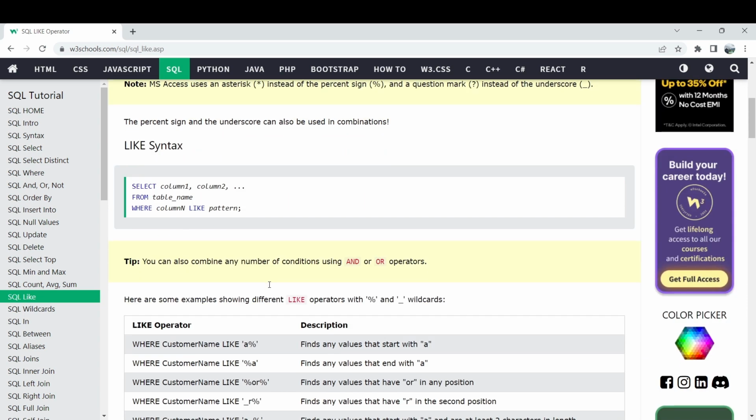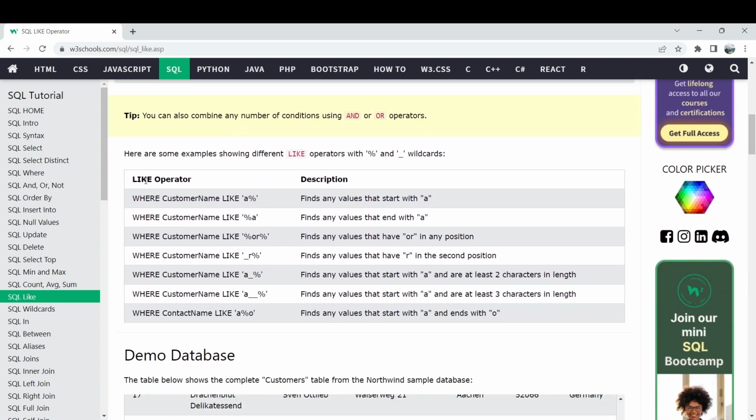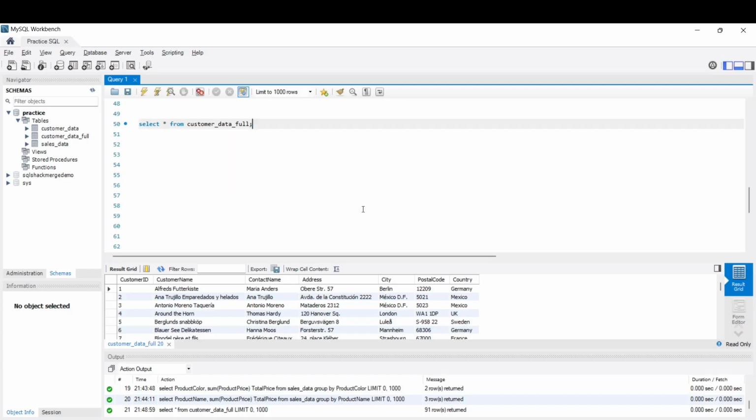Now if I go a little bit below, here you will see what the LIKE operator does. If you say WHERE CustomerName LIKE 'A%', it means that it will find any values that start with A. So let's try to do that. First I will do SELECT * FROM, let's say, the customers data. I will just copy it from here.